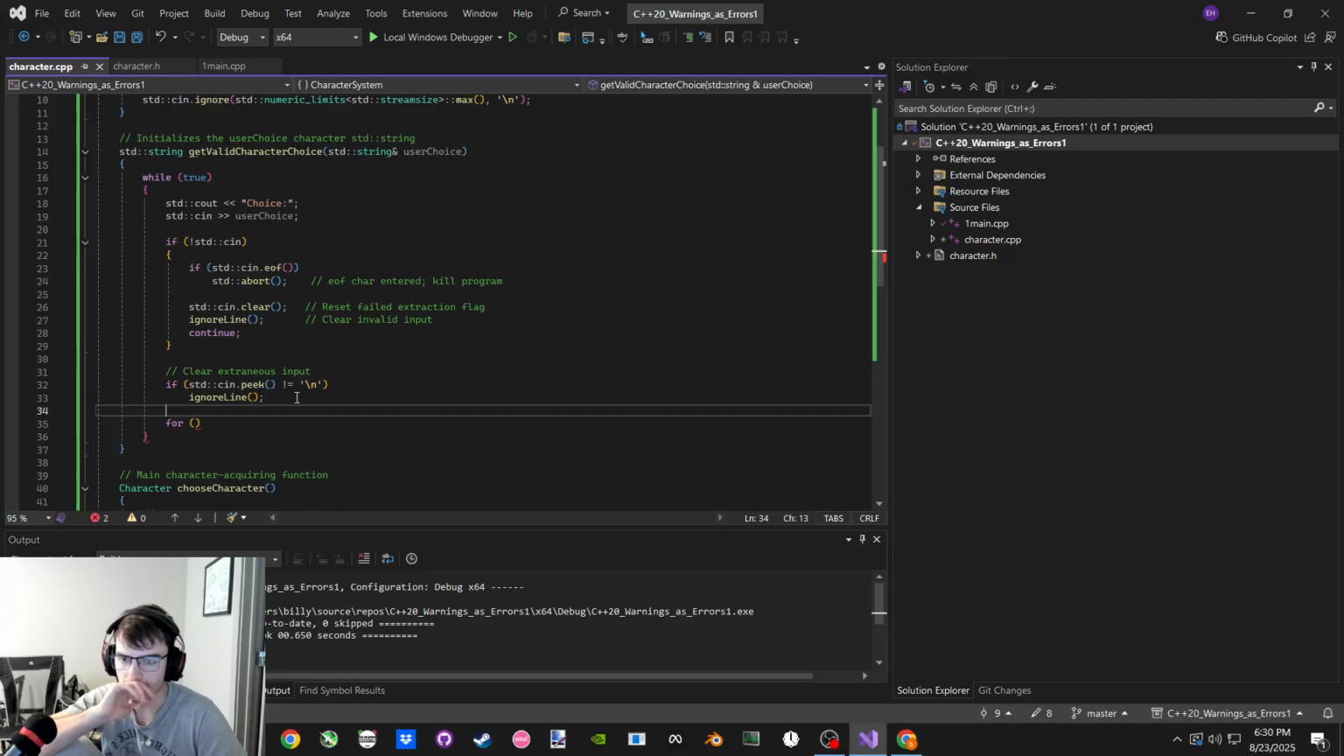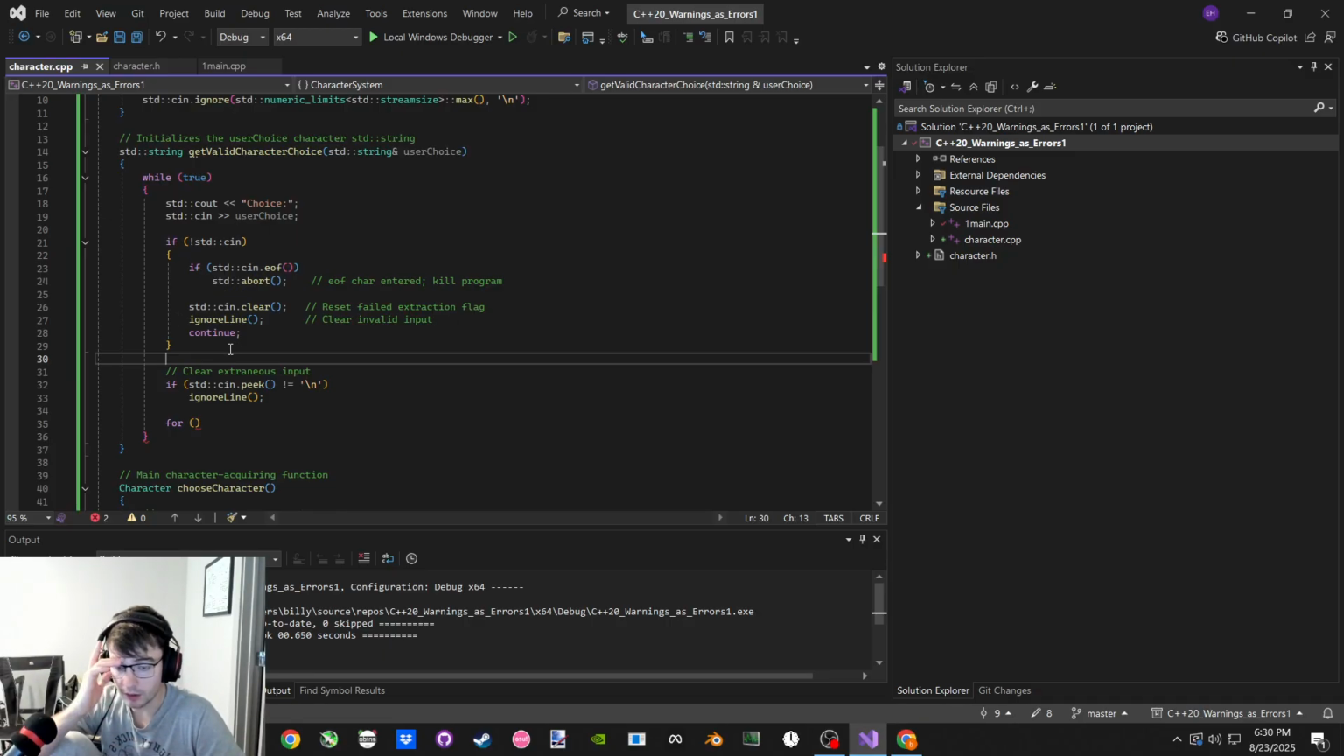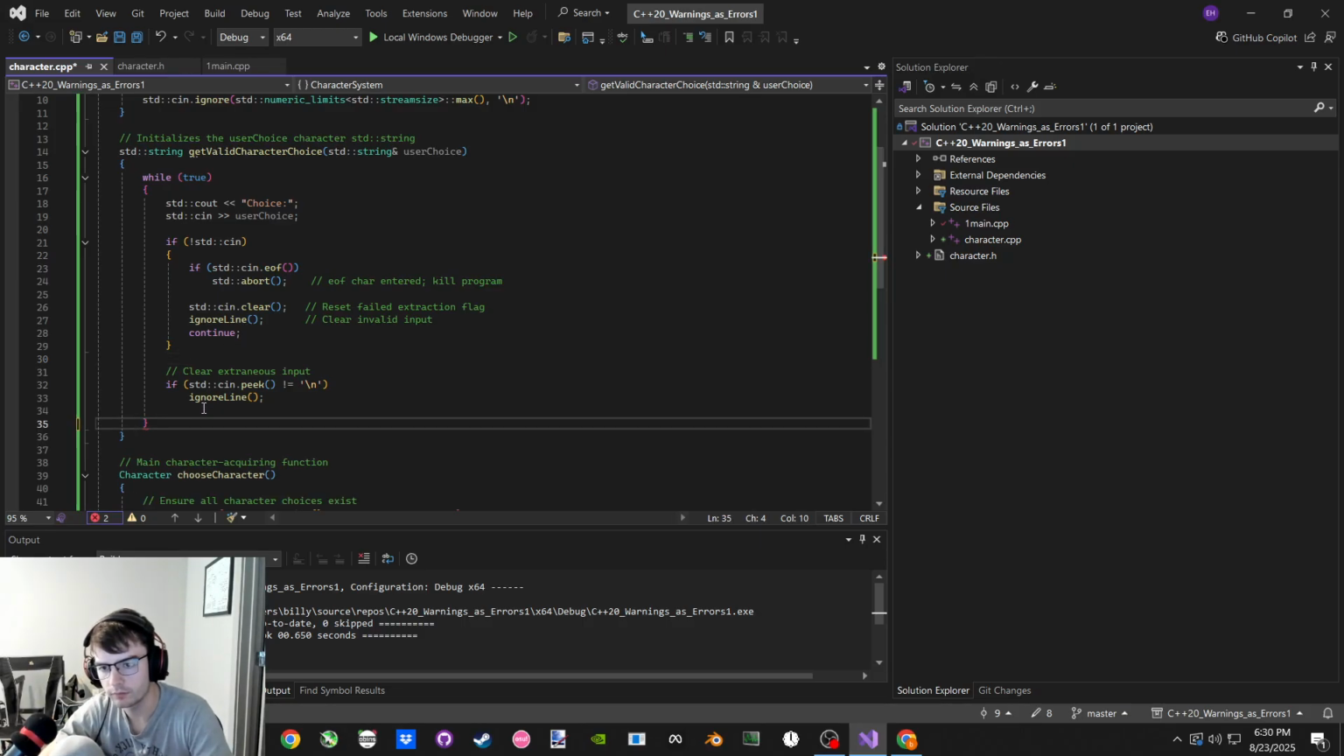How do we want to do this? I'm trying to decide if I want to check to get the valid character before here or not. So we get input from the user. If it failed, just continue. If it wasn't a fail, I think we do this first.